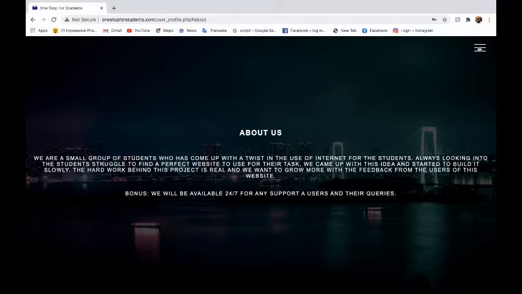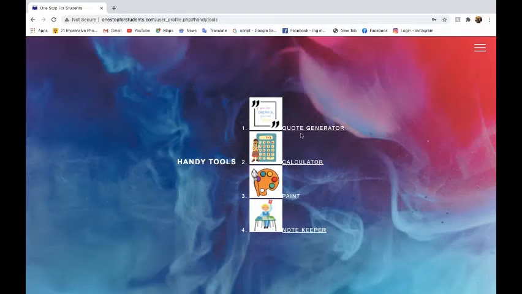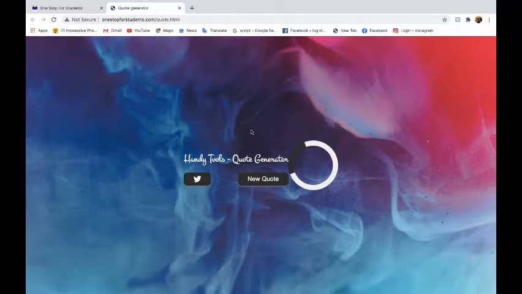If you go to about us, you can see about our company or let's say our website. When you go to handy tools, you can see 4 functions, out of which the first one is code generator. You might be thinking why it's loading slow. It's just because of our internet connection, and if you have a good internet connection, it will not take time for sure. You can check it out directly by visiting our website.